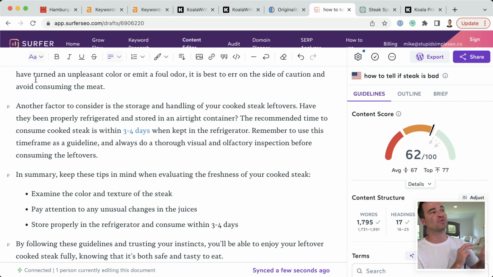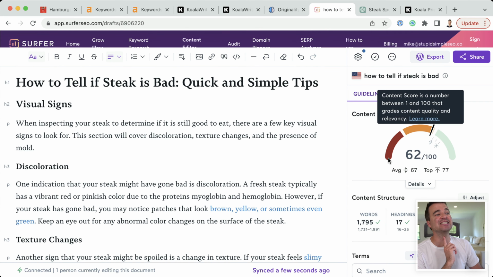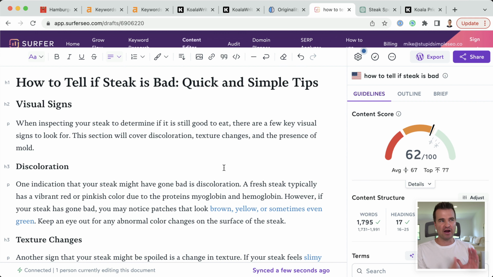So I took that directly from Koala. Zero editing. I didn't do one thing. It's scoring a 62 out of 100 in Surfer. Again, if you're interested in that type of thing, the average is 67. So if you care about these on-page SEO tools, I think that's a really, really good sign from Koala, scoring a 62 fresh out of the box.